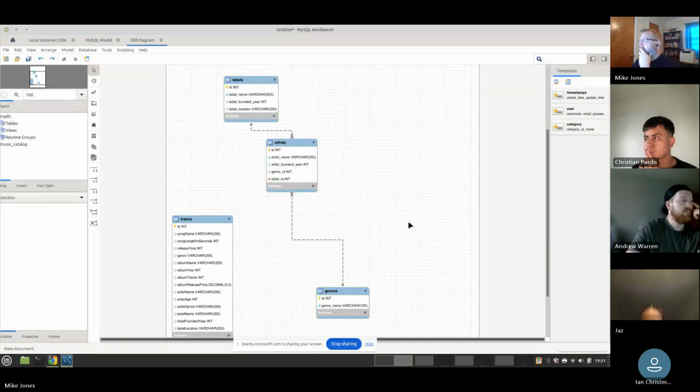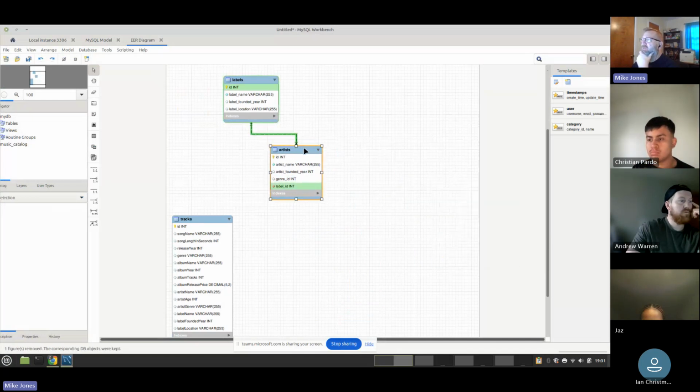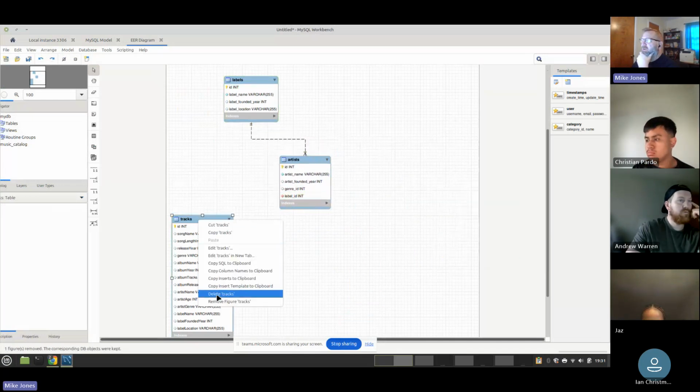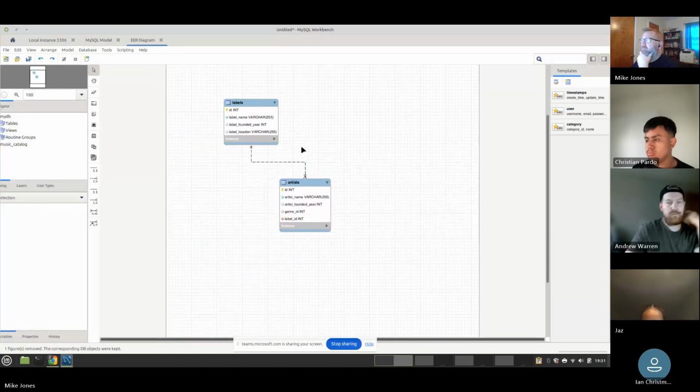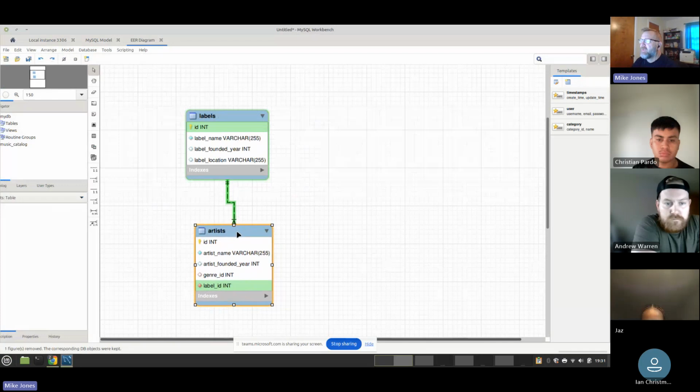All right. Let's leave the genres out of it for a minute. In fact, let me just remove that. All right. So, and let's remove the tracks. All right, so we have this diagram here, okay?